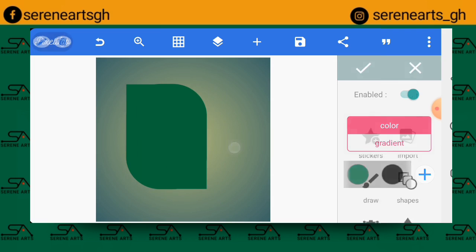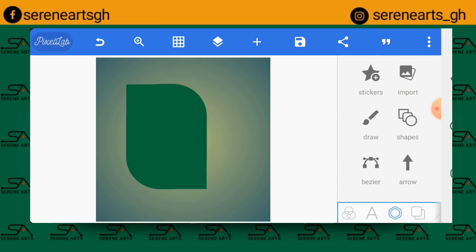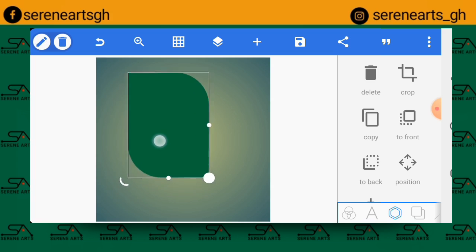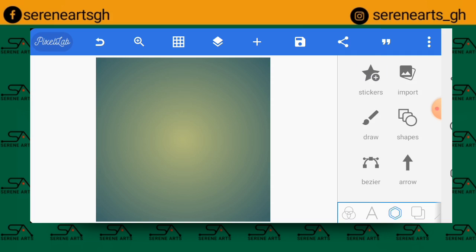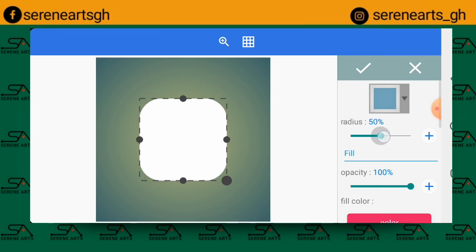Alright, so that is the first shape that you can make using the shapes in Pixellab. You can make your custom shapes in Pixellab without having to struggle. Alright, so that is the first shape. Let's go ahead and do the second one. So let's delete this. The second one that we're going to do is also kind of similar to the previous one, so let's do it.